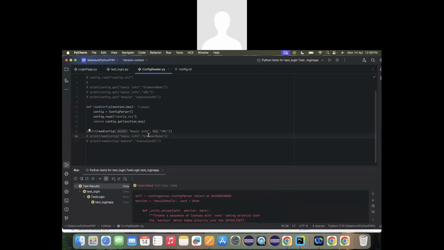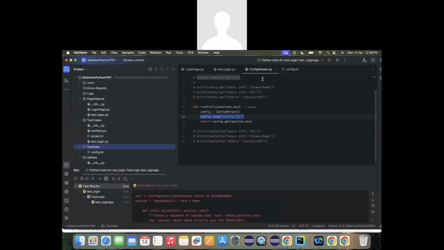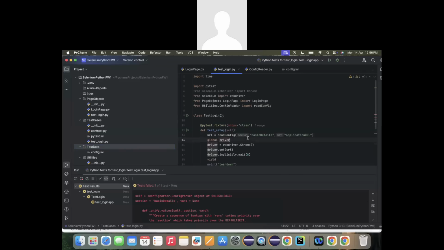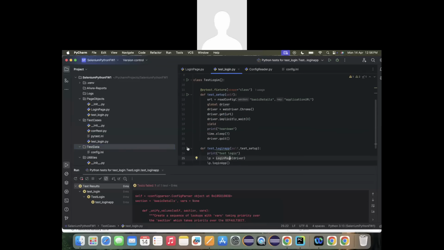So here is the issue, guys. Basically, we asked it to read the config.ini file within the same folder. But as of now, the config.ini is in the test data folder. So you need to define dot dot, and inside the test data you have a config.ini. You understood, right? This file is looking in the same folder, but this is in a different folder. The dot dot goes just above the current utilities folder.